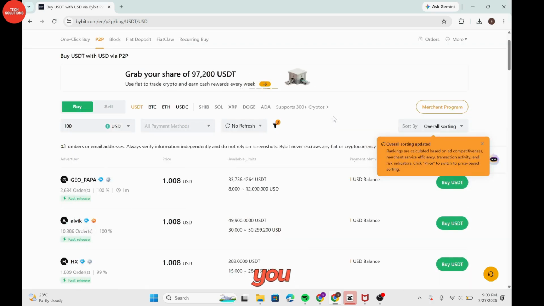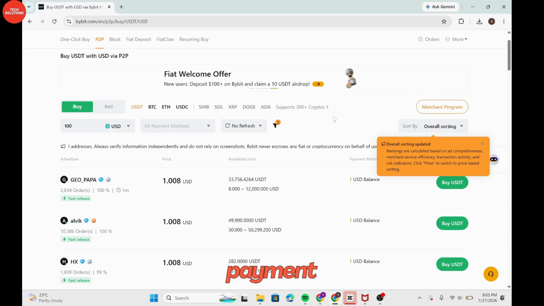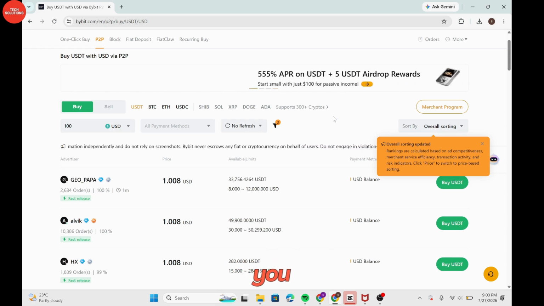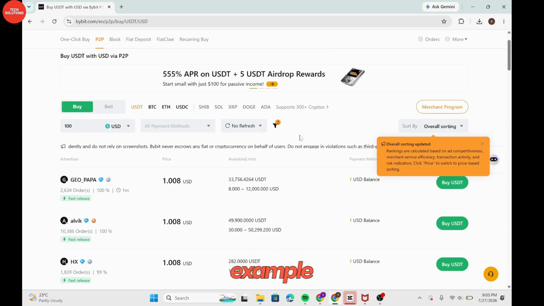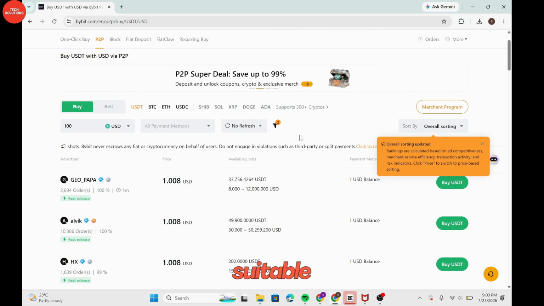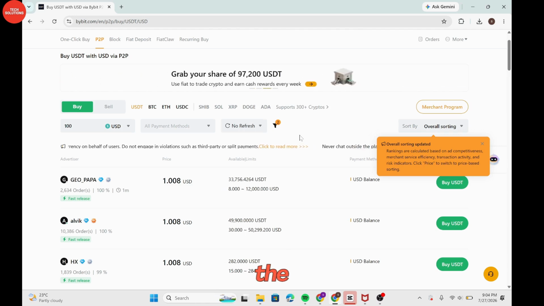And after that, you need to select your fiat currency and preferred payment method such as bank transfer or another supported option. You can choose a seller with a high completion rate, for example 95% plus, many completed orders, and a suitable price. And after that, you can enter the amount of USDT or the amount of fiat you want to spend and place the order. And after that, transfer the money only using the payment details shown in the Bybit order.